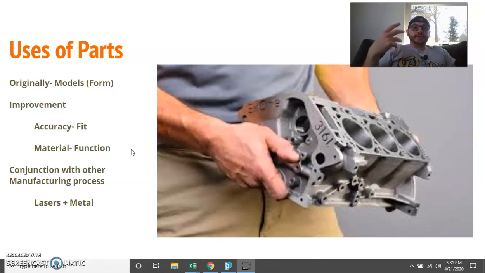We've also been able to change material, and we've been able to change the function. So now, as we've changed the conjunction of the material processing, and we've changed the accuracy, the fit, and the form, we've been able to do different things, okay? So right here, one of the examples is how we are able to use a metal and a laser. Right here it looks like a V3. It is an engine block, okay? We were able to manufacture a small engine block.